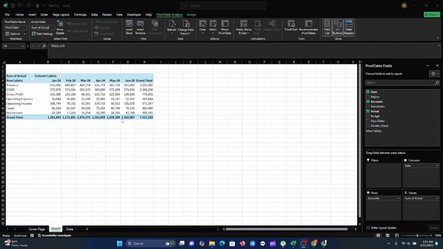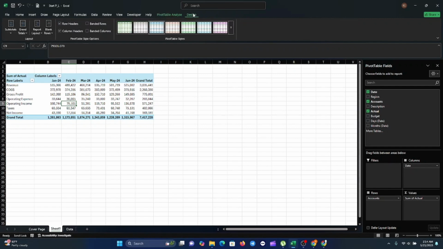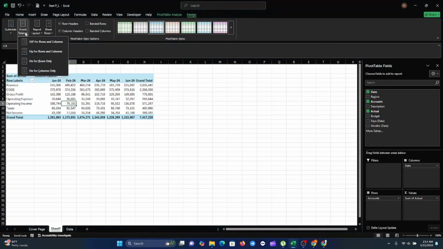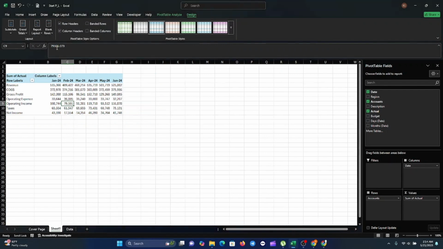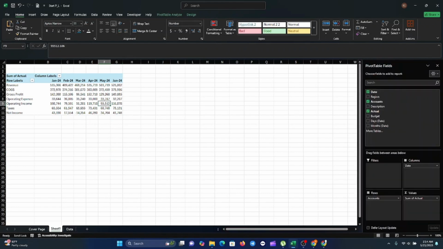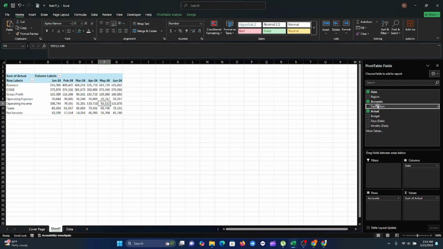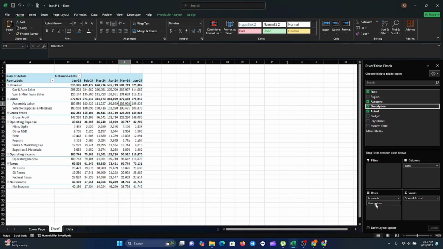The next thing I want us to do is get rid of these totals, the grand total and this one. We go to Table Design, click on that, then go to Grand Totals, and choose Off for Rows and Columns. Then they disappear like that. We can also add the description to this one. We just take the description like this, then drop it to this section.